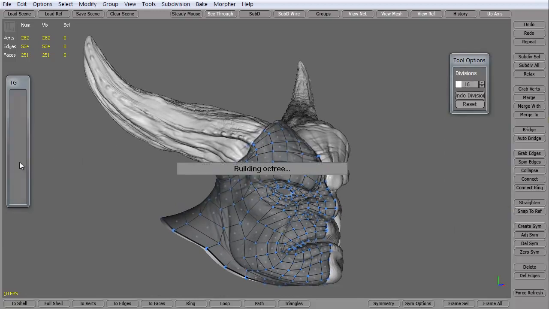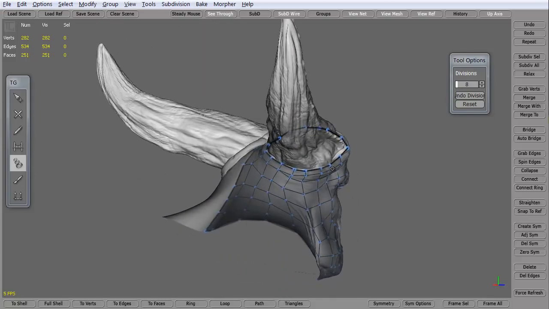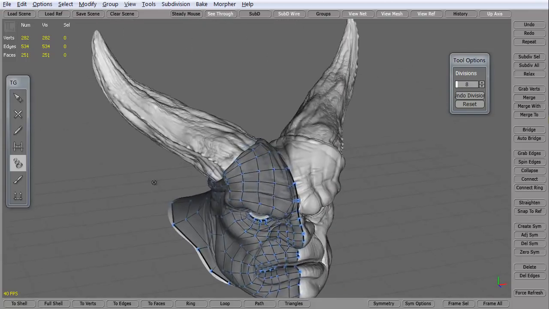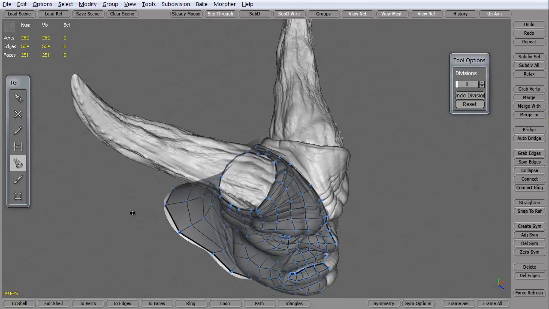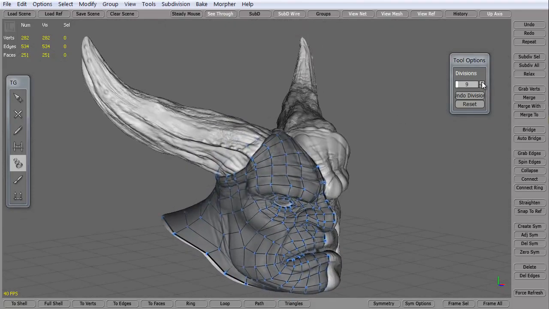So if we click the tube button, generally it starts off with eight subdivisions. In other words, imagine a cylinder that has eight sides. Now, in fact, this particular horn should have 16 because of the divisions we have here. So we will go ahead and just ramp it up to 16.